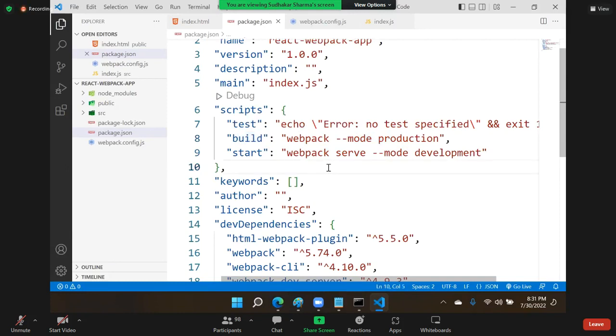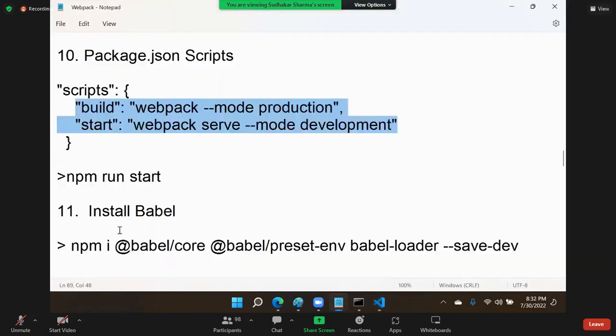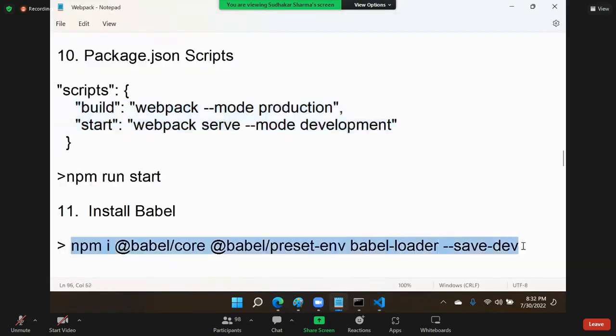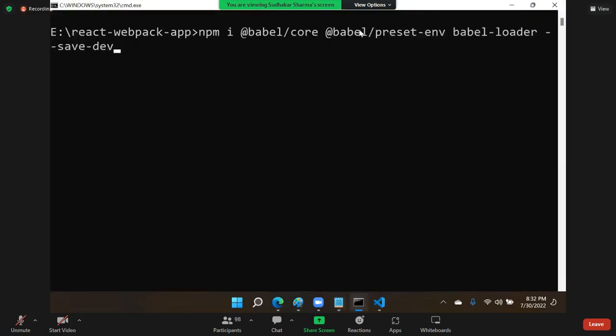Now we need a compiler. We have to install a compiler. If you remember, in the beginning I showed you we can install Babel standalone. Am I right? But here we need to install the Babel compiler. So we need Babel core compiler. We need Babel preset environment, Babel loader. All these we have to install.